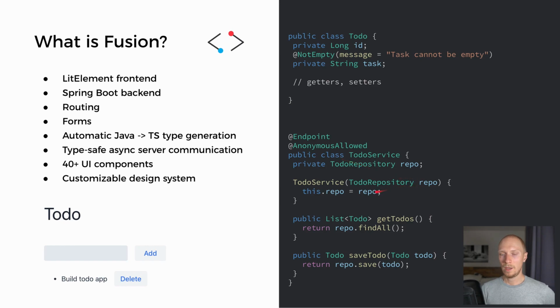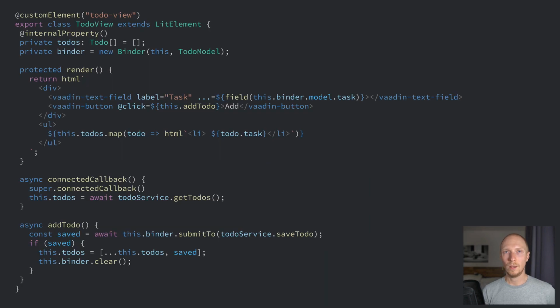Here, I autowire in a Spring Data repository because I'm using Spring Boot, and then I expose two methods, getTodos, which will find all the to-dos in our repo, and saveTodo, which will call the database repository to save that to-do. You can see I'm using the Java objects here. And what's cool about Fusion is that it will generate those same types for us to be used in TypeScript. So here you can see we've been able to type this array of to-dos with a to-do type, which was automatically generated for us. And when we create this component, we're able to call this to-do service endpoint that we created to get all the to-dos with a simple asynchronous method call.